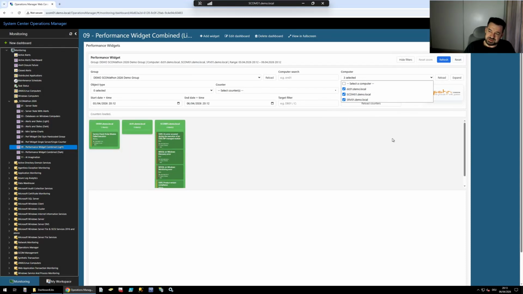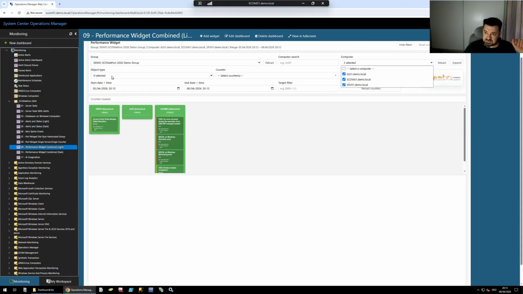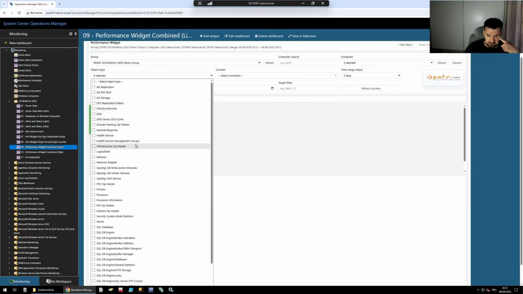And what you see right away here is that as soon as I select the desired computer, I also get the state of the computer, including also the alerts. So this dashboard is not only a performance dashboard, but it combines performance metrics with states. And let's go to the object type. And here, what we are going to do, we are going to select multiple object types. So I'm going to select memory, which is pretty standard. I'm going to select processor, and I'm going to take, for example, logical disk.